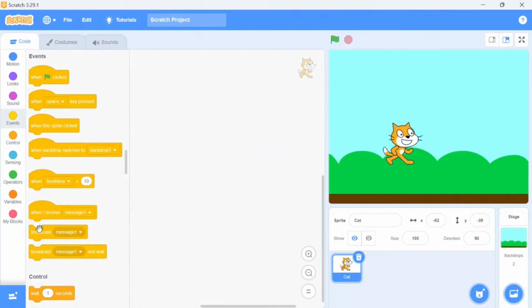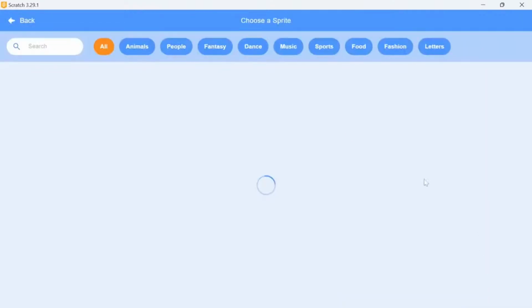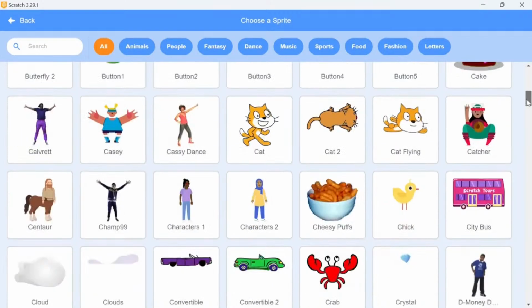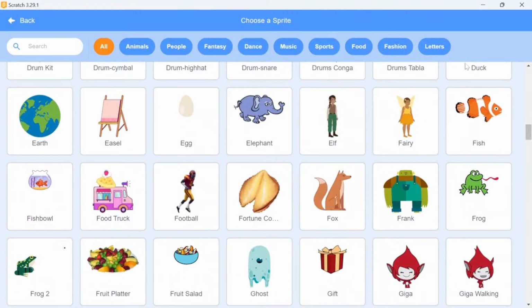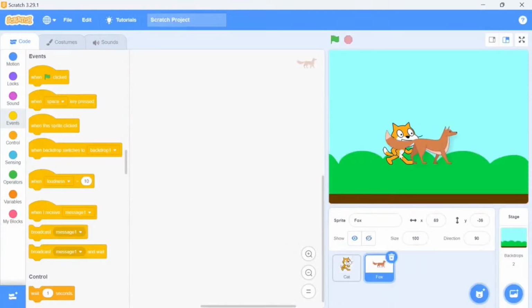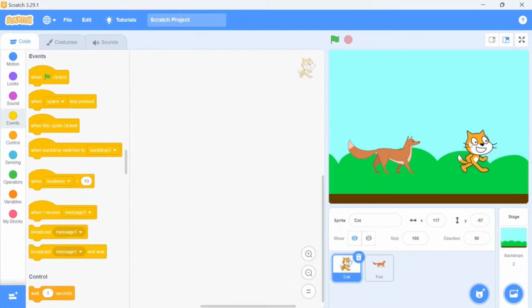Now we are going to use the broadcast block, "when I receive" a particular message. How will this broadcast message be delivered to all the sprites? For that we need more than one sprite. I need to choose one more sprite, so I'll click over here and choose, suppose, a fox. I click on this fox and put it over here. And for a conversation between these two sprites, I need to turn the face of this sprite.